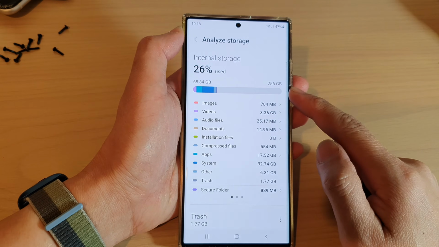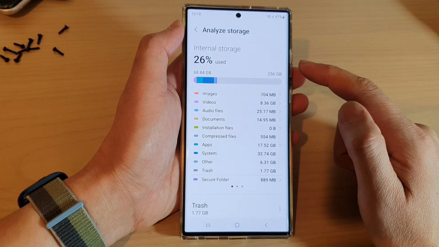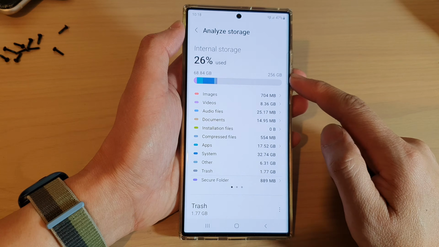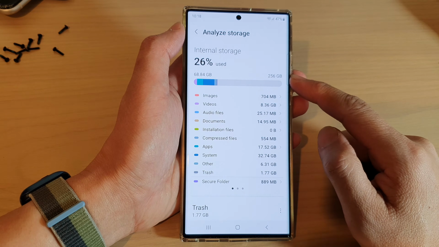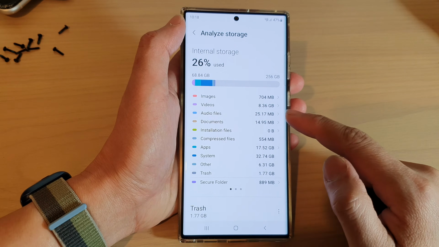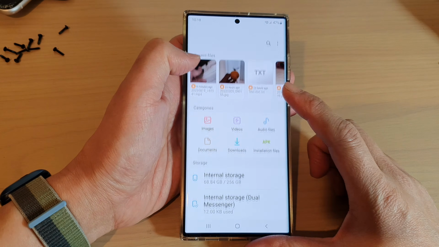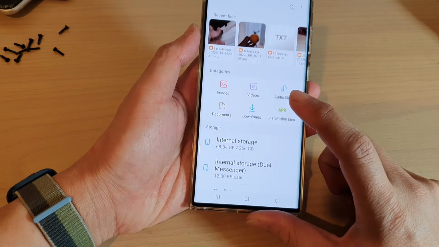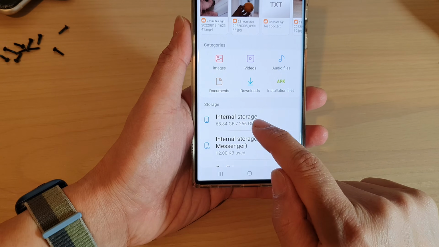And those are the two different ways how you can find the total storage capacity for your Galaxy S22, S22 Plus or the S22 Ultra. And that's it. You can also find that information from the internal storage at the top here.